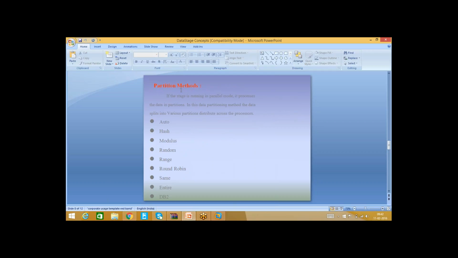So let's talk once again about partitioning methods. Auto is nothing but your processing will be done automatically. You don't need to do anything; the server will take care of that. Data to server: all the records are going to be shared across the processes, and the server will take care of that part.